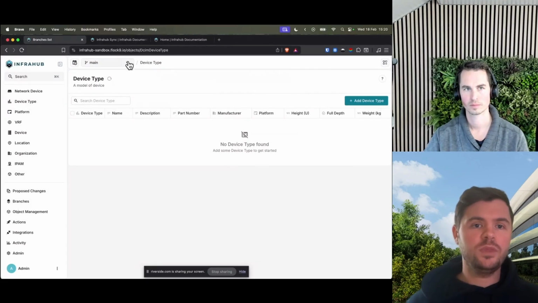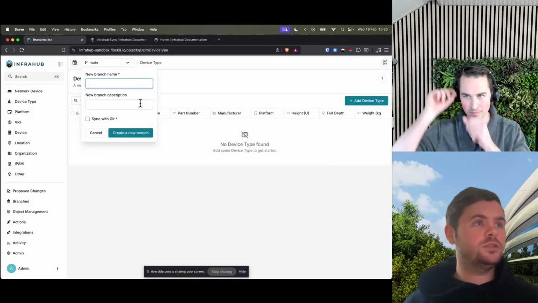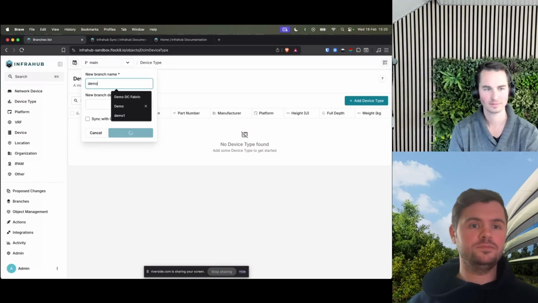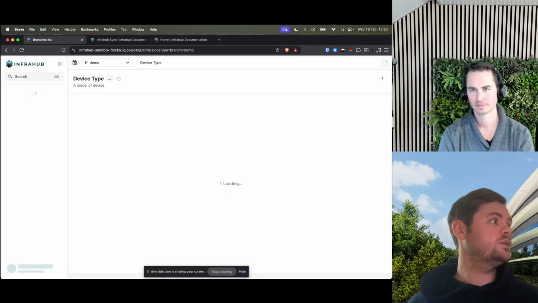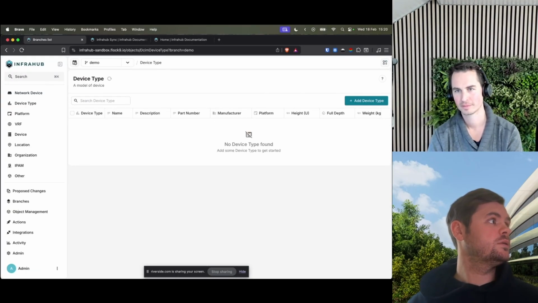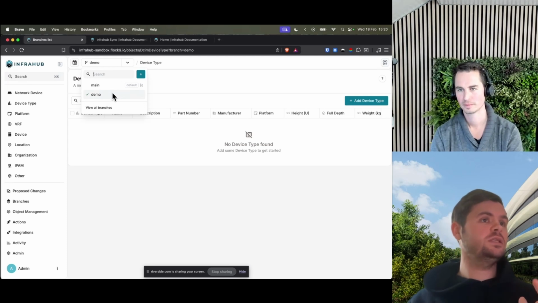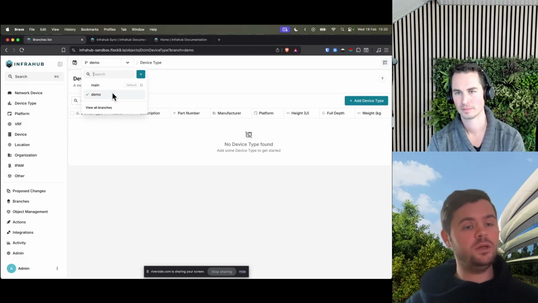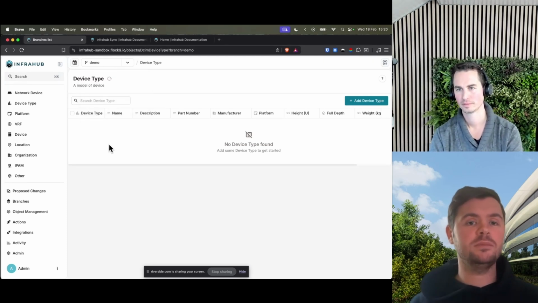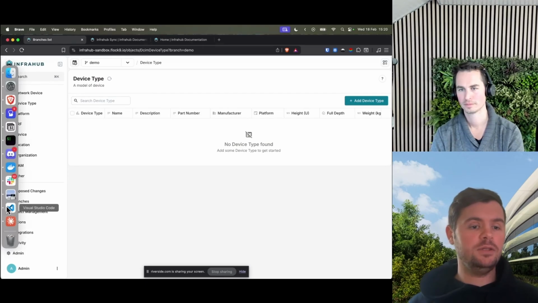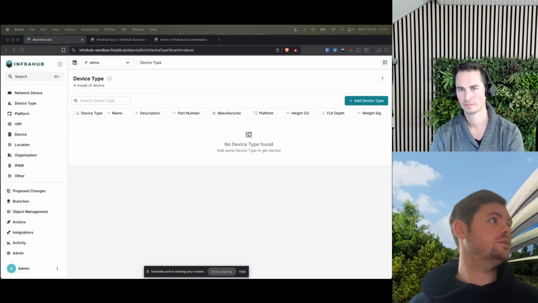So that's all good. So I'm going to add a branch. I'll call this demo, and that will create a branch. Perfect. So we've got a demo branch now. Now any data in here that's manipulated won't get manipulated in the main branch. And now let me pull up my code editor.